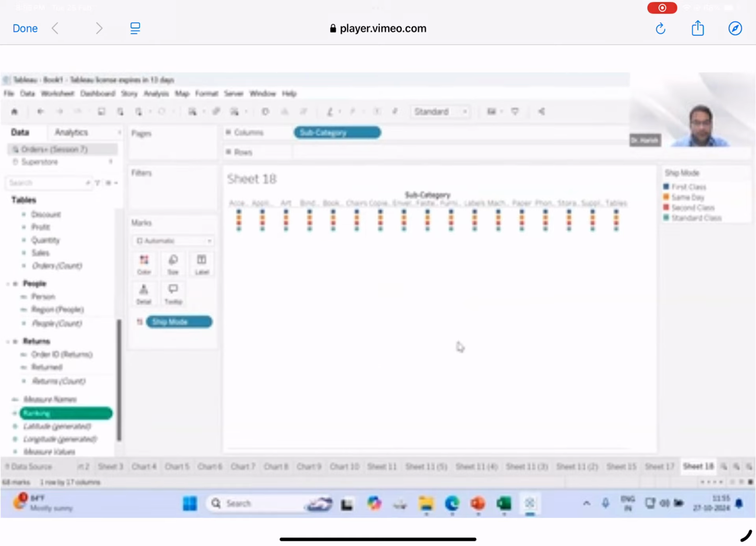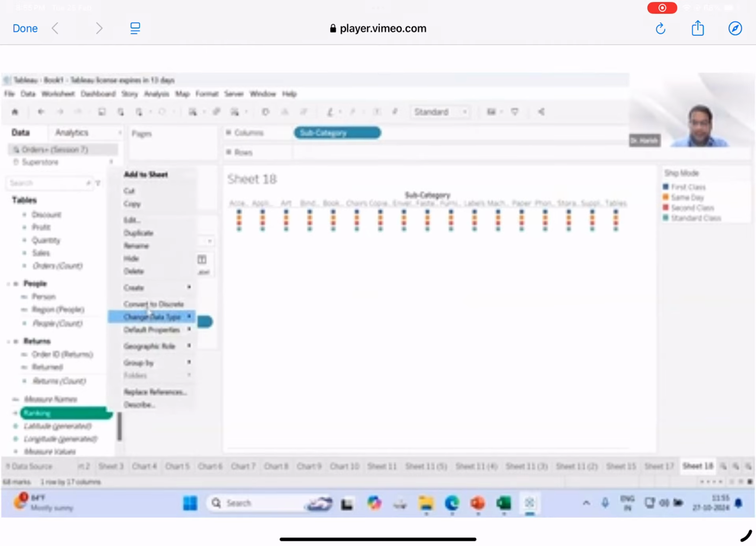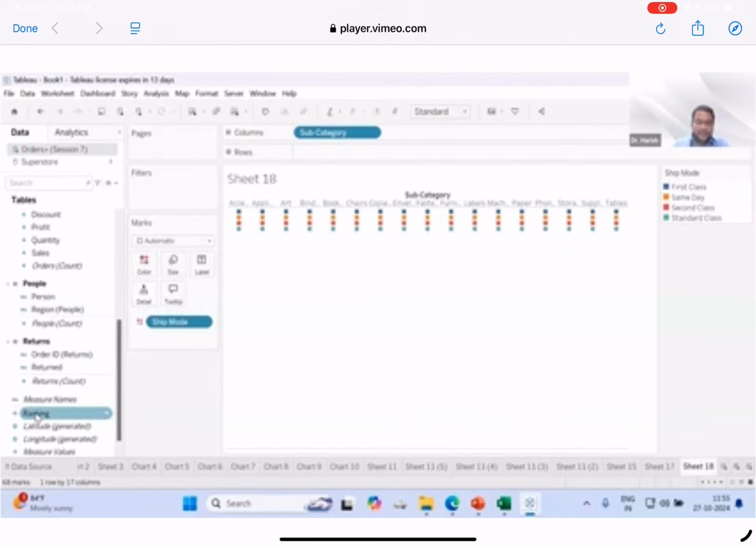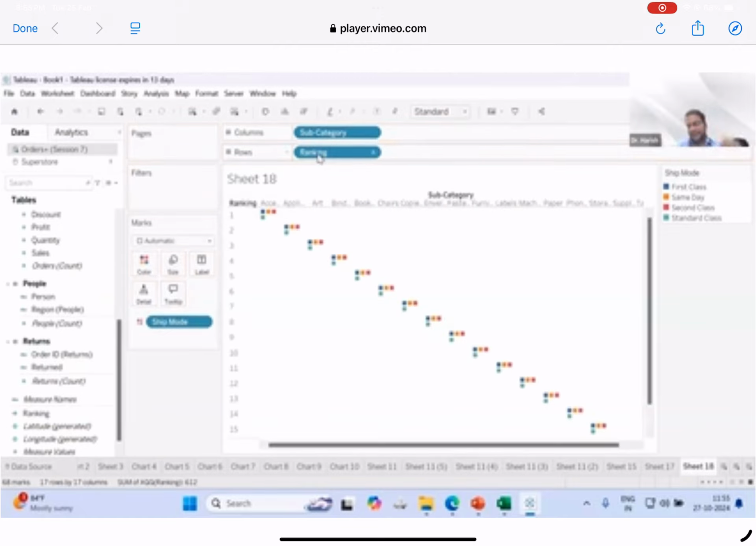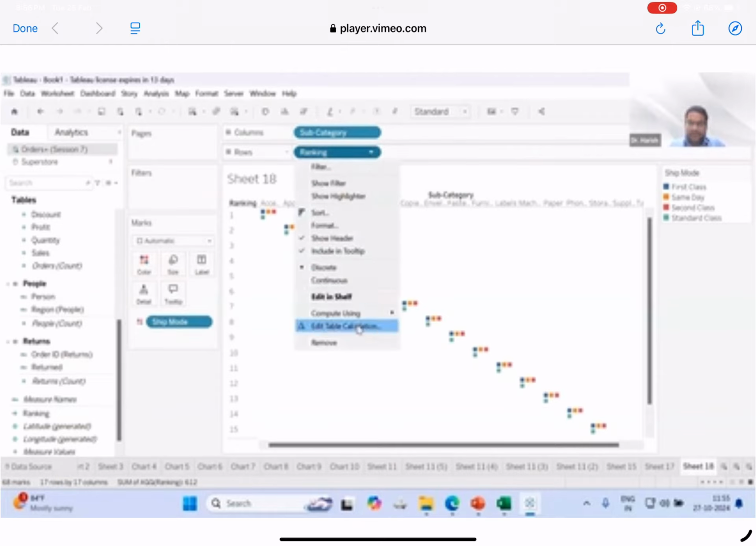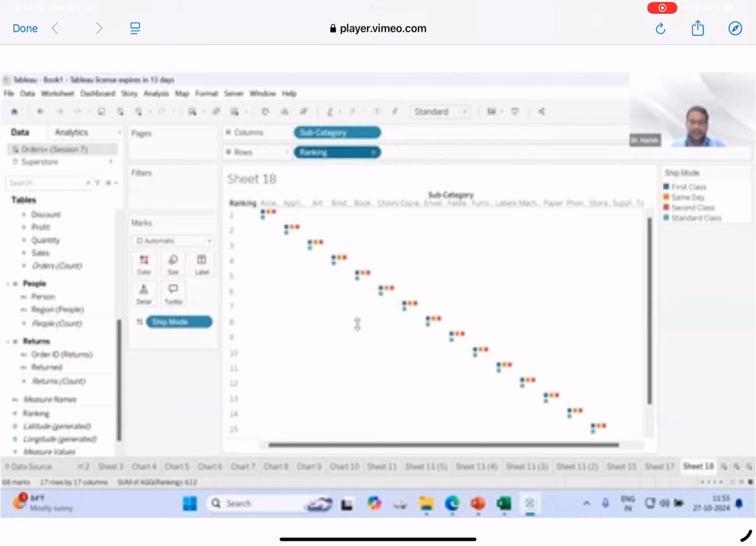If I click on OK, my ranking is coming here. First thing, I need to convert this into a discrete because 1.1 or 1.7 cannot be a ranking. It should be either 1 or 2 or X. Converting to discrete. Now I have dragged my ranking to here. This L-shaped diagram is coming. After that, I have used this arrow down and I've used this added table calculations.